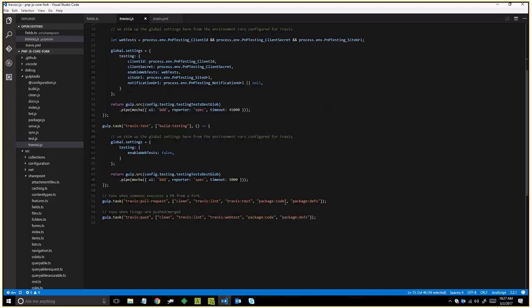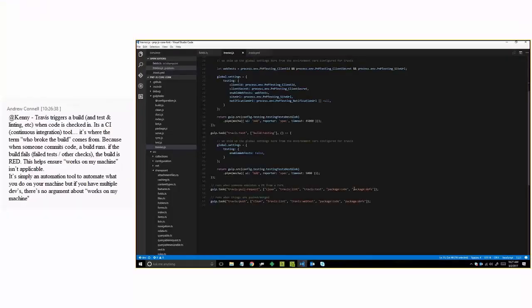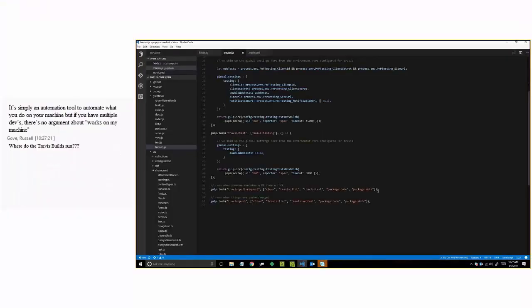We're going to run the standard packaging, so we're using our other gulp tasks, and we're going to run the packaging for the definitions to make sure those things work. So what does our Travis test do?